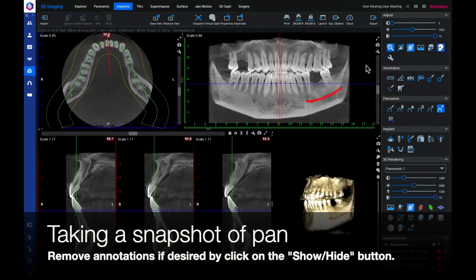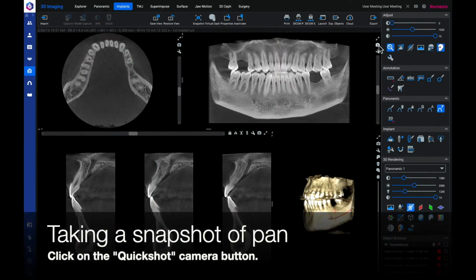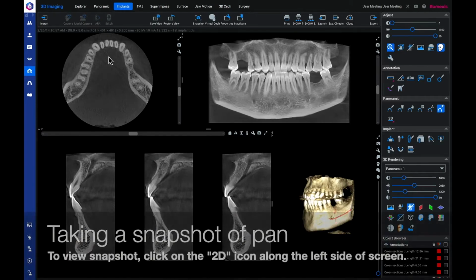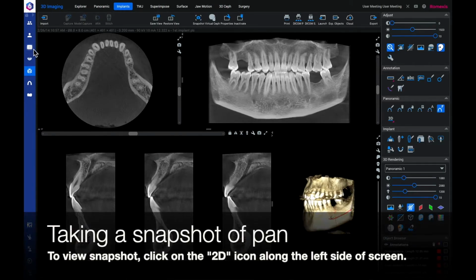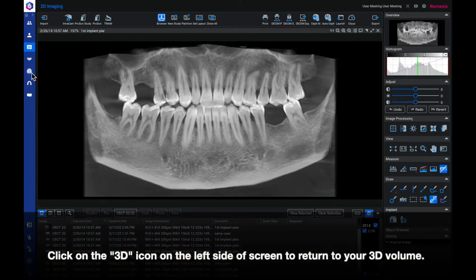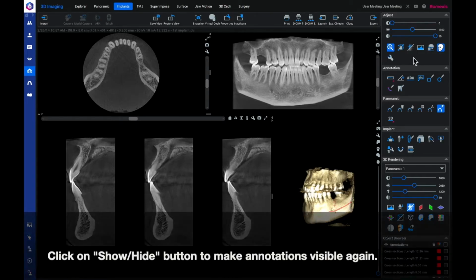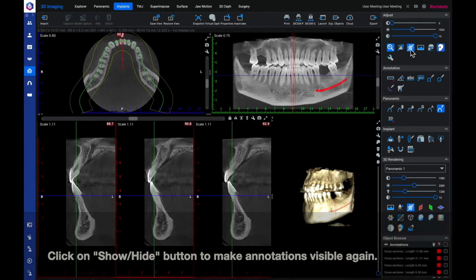Remove annotations if desired by clicking on the Show Hide button. And then take a quick snapshot by clicking the Snapshot Camera button. To view the snapshot, click on the 2D icon on the left side of the screen. You now have a 2D rendered snapshot of your 2D pan. Click on the 3D icon on the left side of the screen to return to your 3D volume. Click on the Show Hide button to make your annotations visible again.